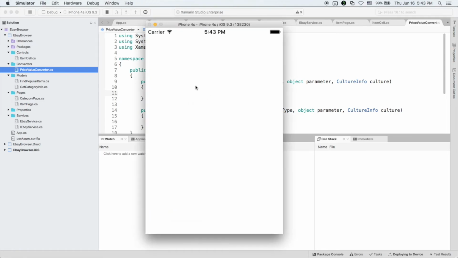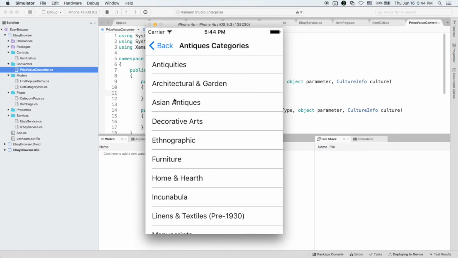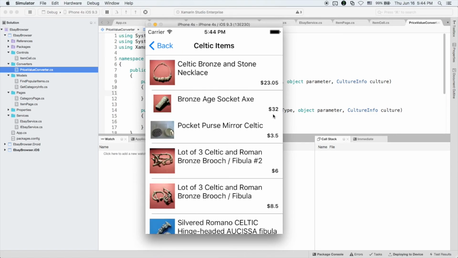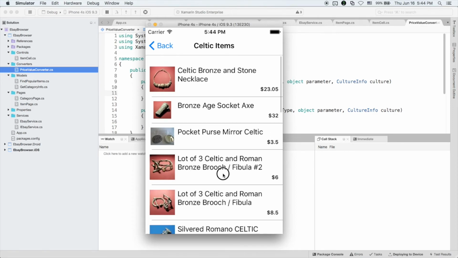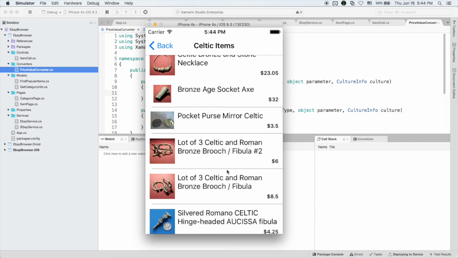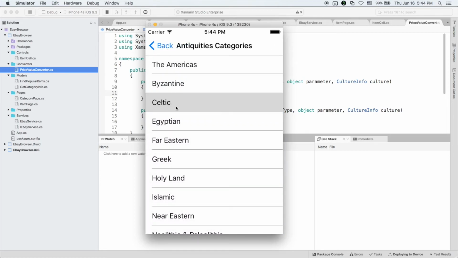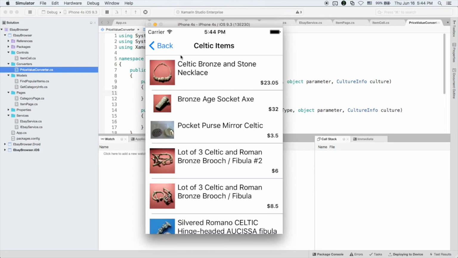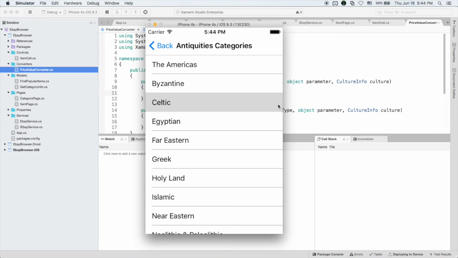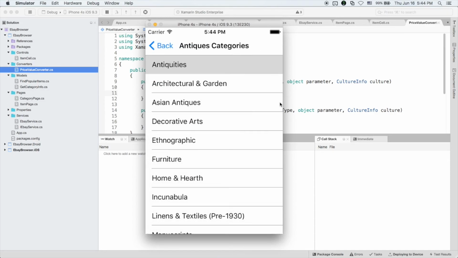So again, we will do the same test with antiques, antiquities, and Celtic, and you can now see we have a dollar sign in front of all of our prices. One final thing that I wanted to do for the iOS version is, if you're an iOS user, you are probably used to seeing a little greater than symbol on the right of rows, especially when clicking it is going to take me to another page. That's what that greater than symbol is for, to let me know that when I click this, something's going to happen and most likely I'm going to see another page. So I want my category page to have these greater than symbols.